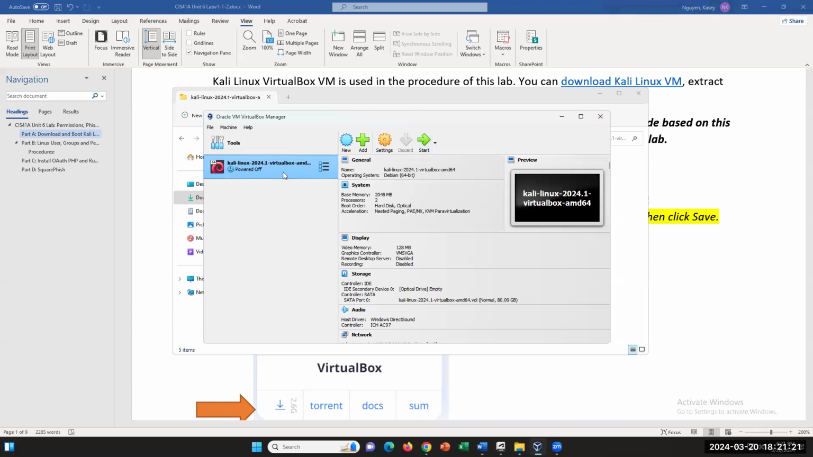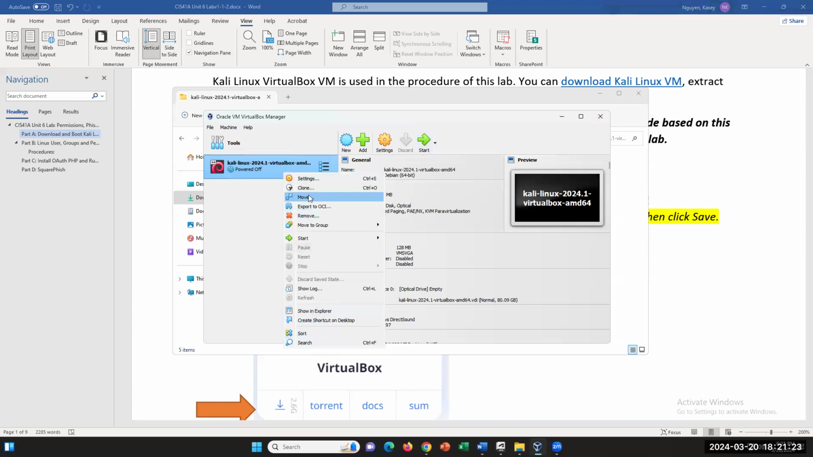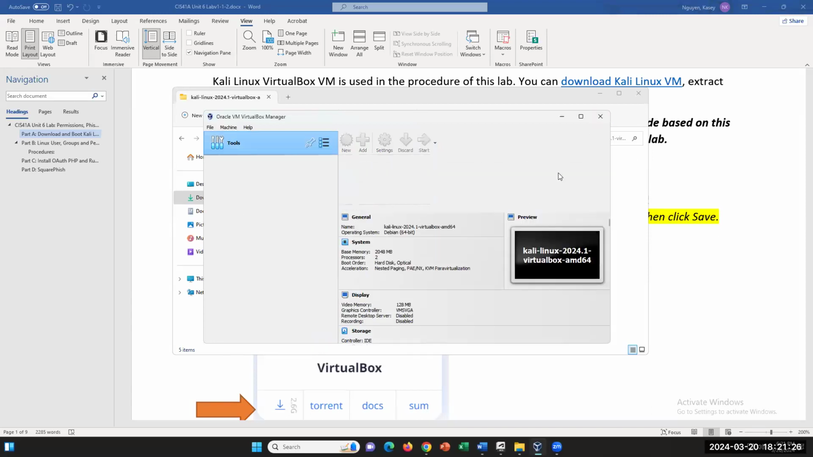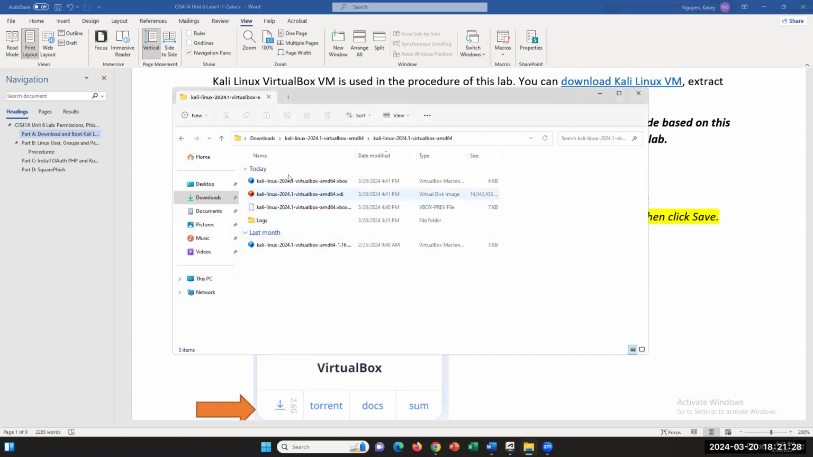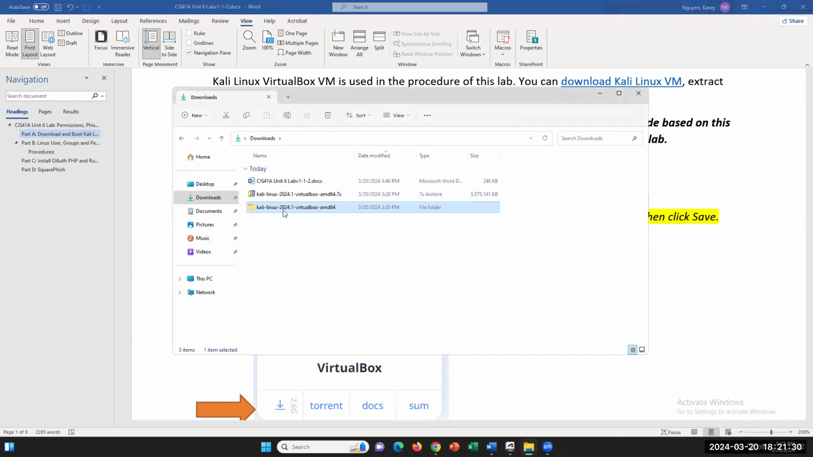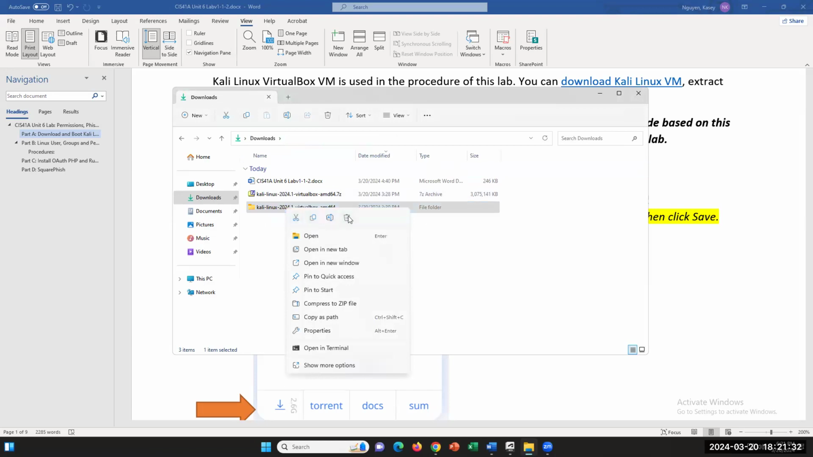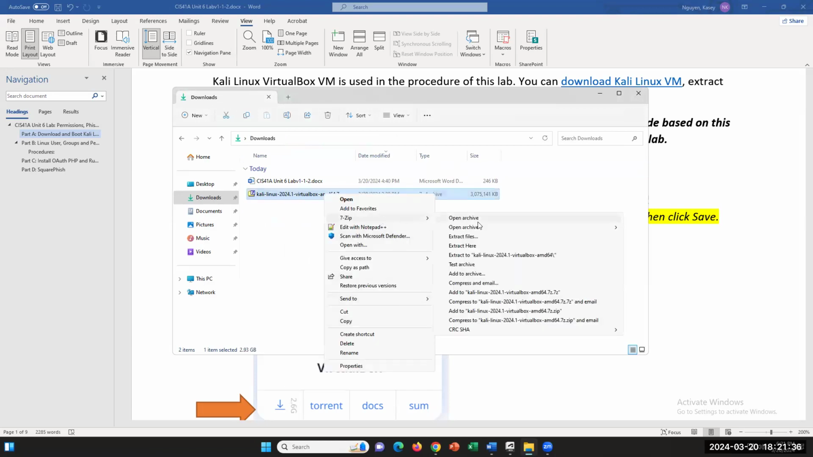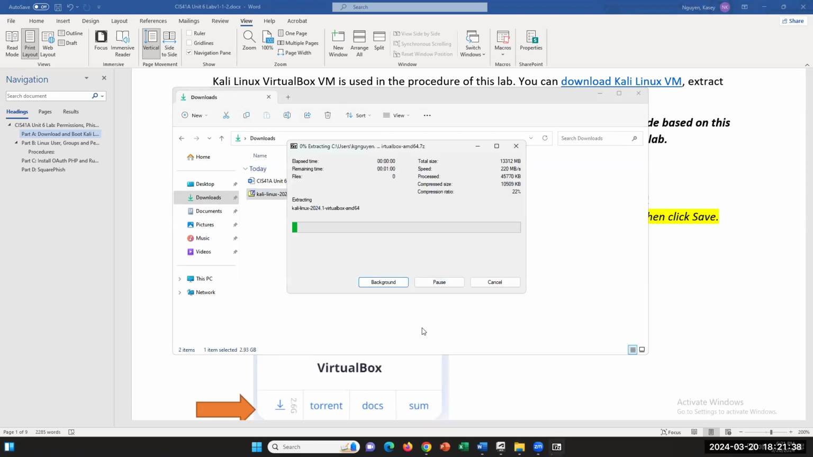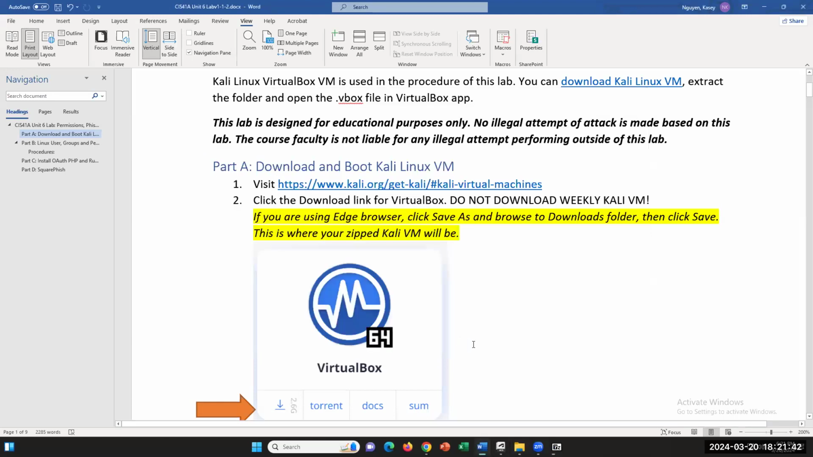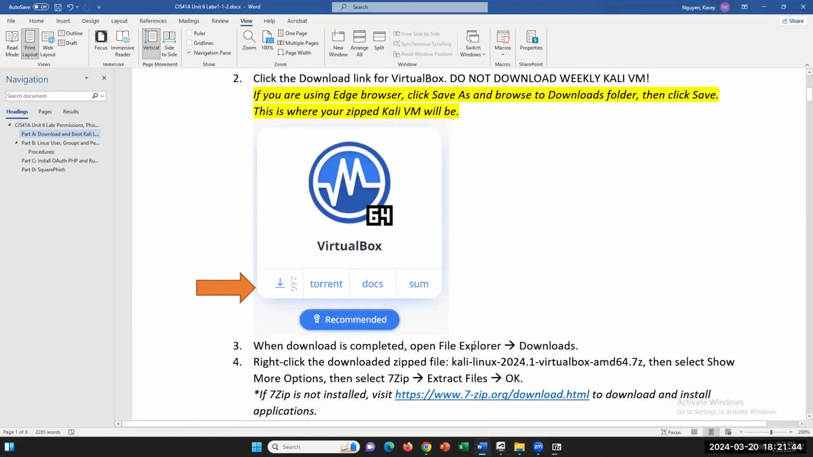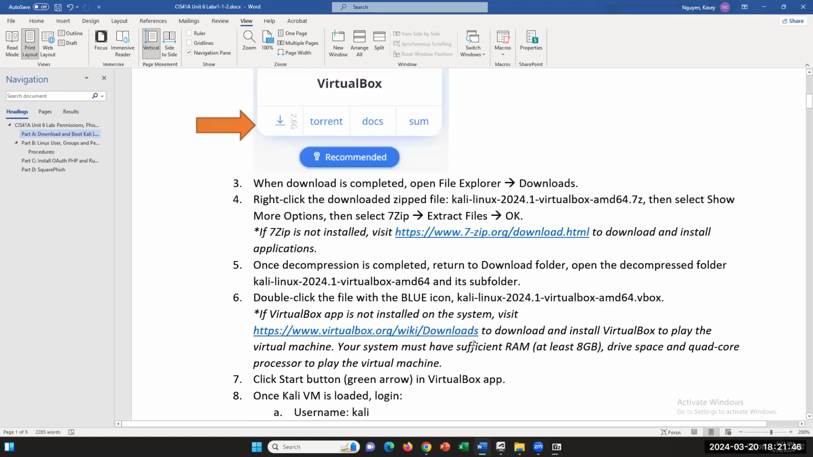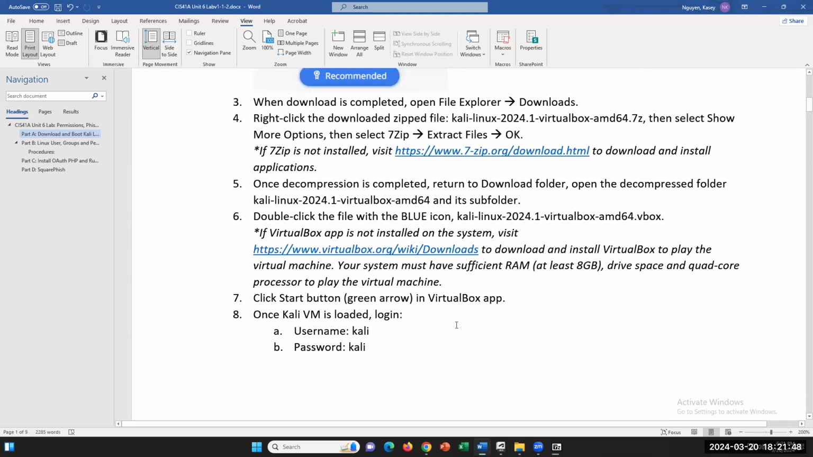You know what? I think I'm going to remove this and start all over with you guys. So let me re-extract. It takes a minute or so. So let's look at our lab. Once you have your Kali and are logged in, if you have a hard time accessing it, let me know. I'll help you.